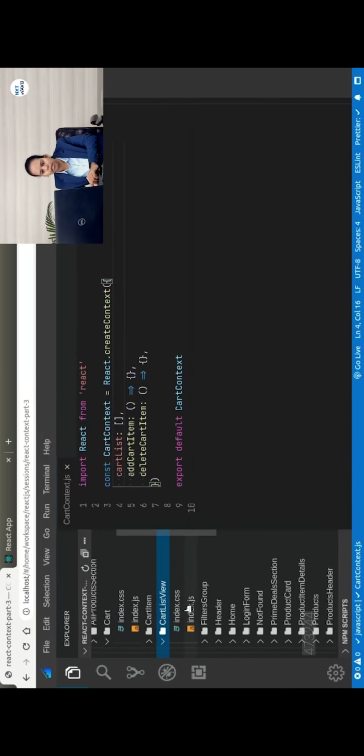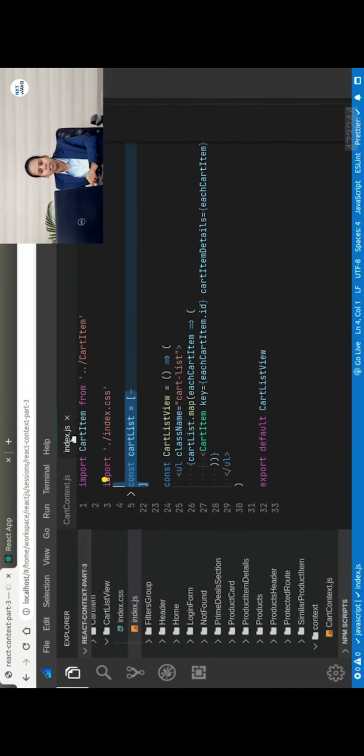So let's go to the cart list view. Here there's some sample data, and based on this sample data, we are displaying the cart items. Okay, till here it's clear, right? Now instead of this sample data that is present here, we want to access the cart list present in the context, and based on this, we want to display the cart items. For this, firstly, we want to access the context, right? We will import that. So let me import the context here.